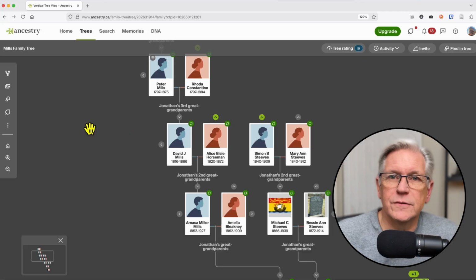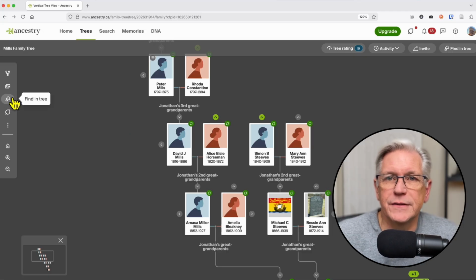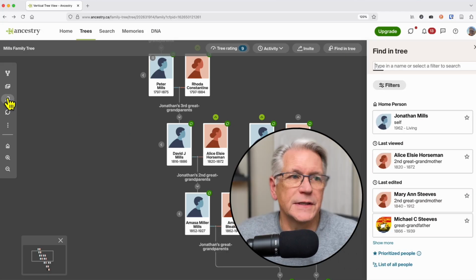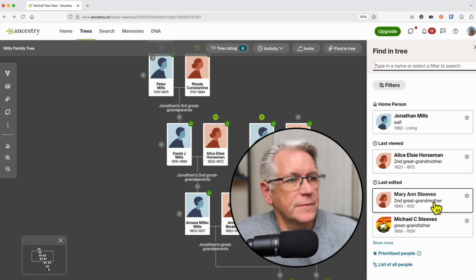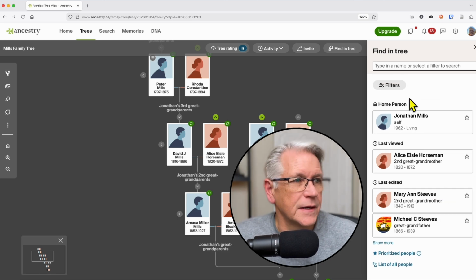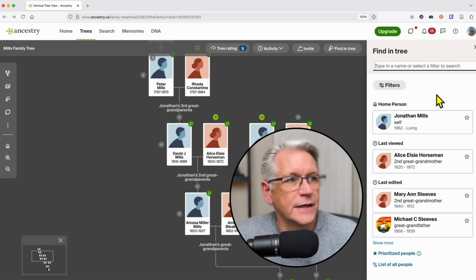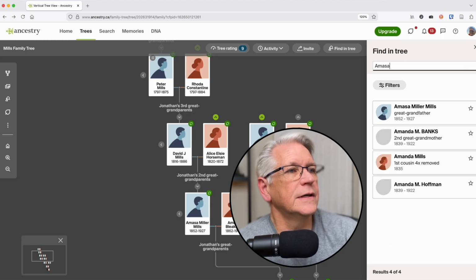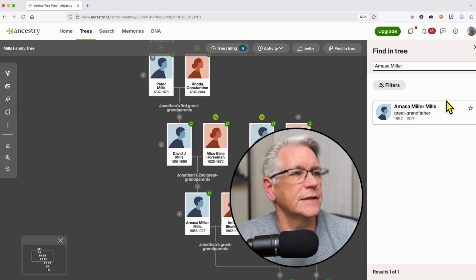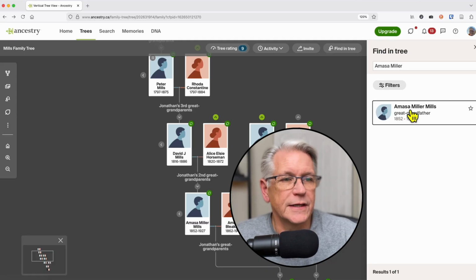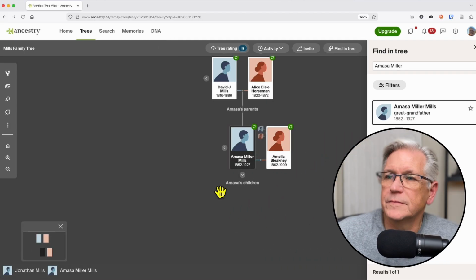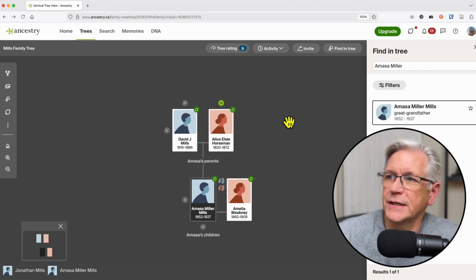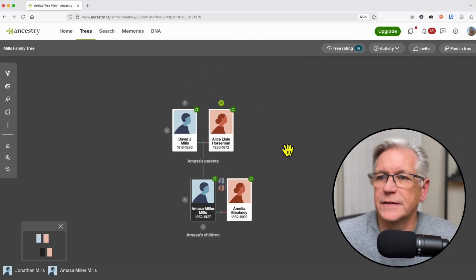What you can do is go over here on the left menu, and it says Find in Tree. I'm going to click that, and it brings up the profiles that I've been looking at recently, myself and other relatives here. If I wanted to see a particular person, I can type Amasa Miller Mills. There, it brings him up. And when I click that, boom, he becomes the central person in the profile. Just close that window.